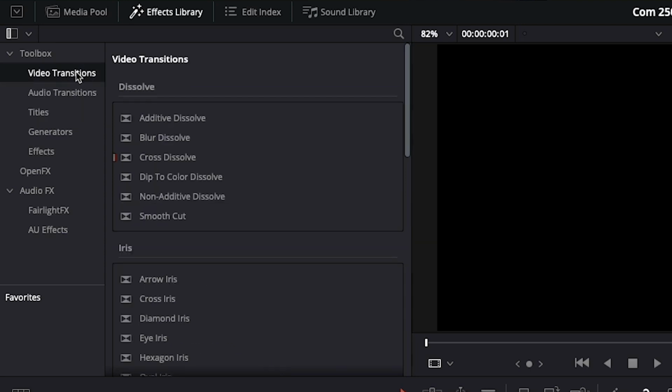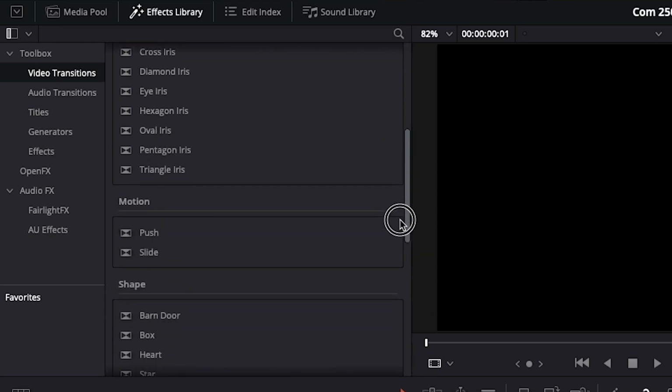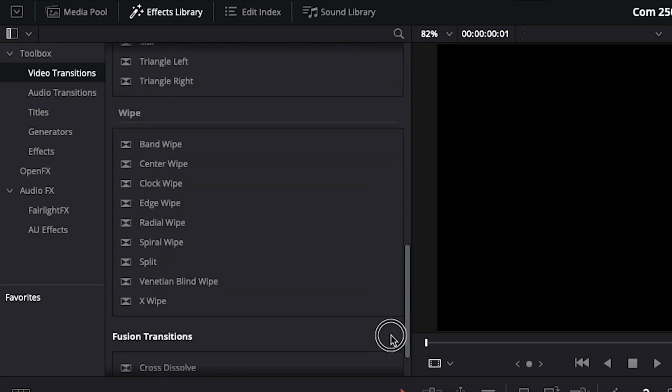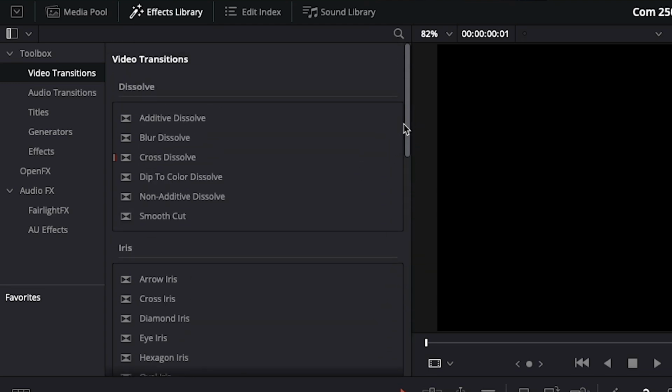Let's start with the video transitions. Now there's a whole bunch of dissolves here, and this might be a good place to start. Cross dissolve, and you'll see the little red icon next to it, is the traditional dissolve. One image fades out as the other image fades in. There's also a lot of other things down here. I'll just scroll quickly so you can see. This is just a click and drag operation. I click on the icon for the transition I want, and I drag it to where I want it on the timeline. So we'll try just a dissolve here.